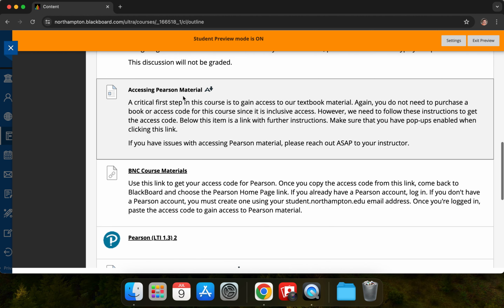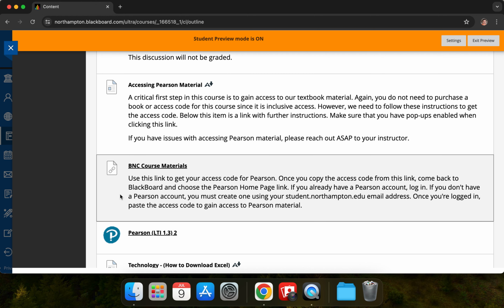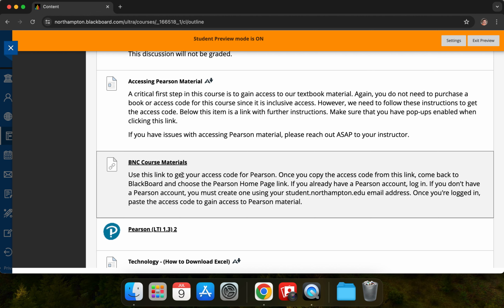This next portion I have how to access the Pearson material. I know a lot of you have already done that, which is awesome. If you're having issues, reach out to me so that I can help you. There were a couple new issues this semester that I didn't expect, so please just let me know if you are having difficulty with getting connected.